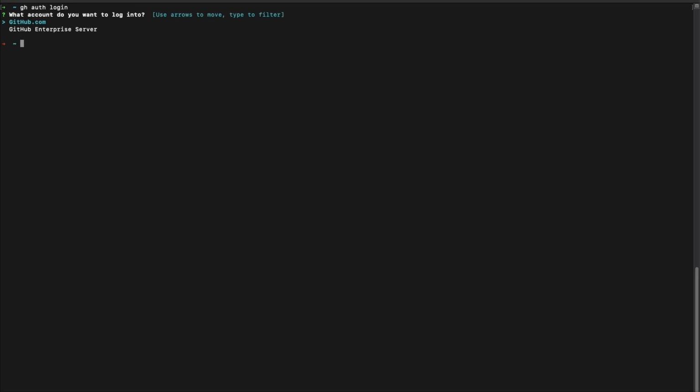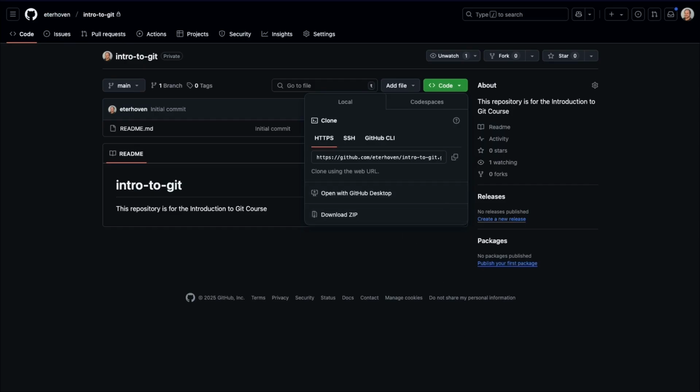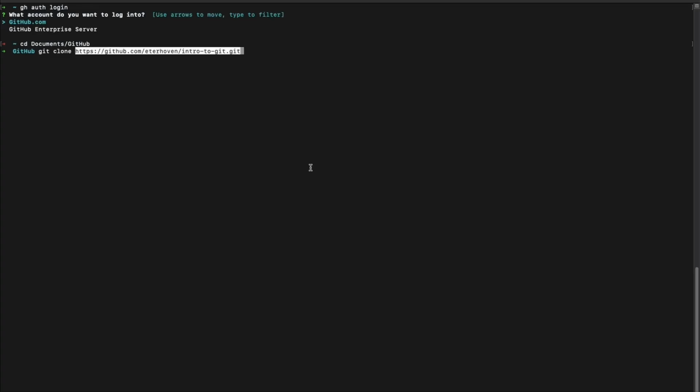Now, you can store this repository wherever you want. I have all of my GitHub repositories stored in the same place on my system, which is in documents and then in a GitHub folder. So I'm going to navigate to that GitHub folder. And now I can use the git clone command to go and fetch this repository. And I would do that by saying git clone, and then this link that I copied here, I would basically just paste there like that.